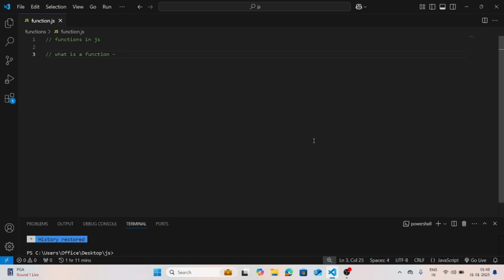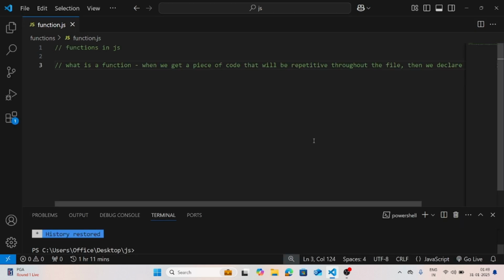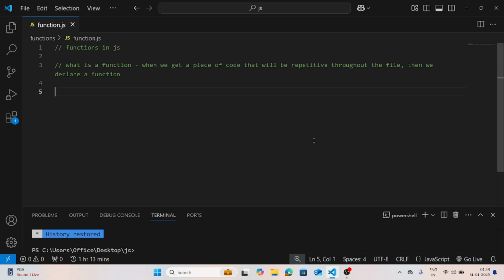Let's get to the layman language, the simplest language. When we get a piece of code that will be repetitive throughout the file, then we declare a function, right? So what does this mean?